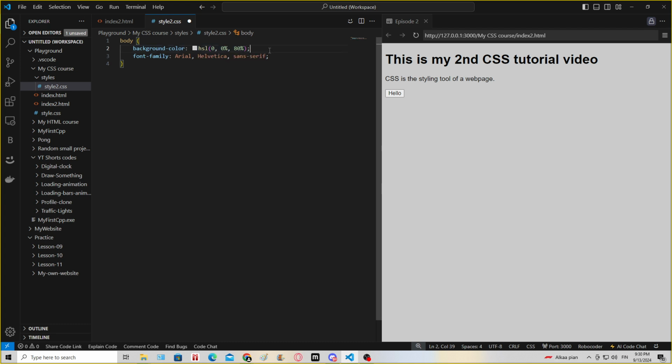Now, in the next episode, I'm gonna go through the colors in more detail and the differences that they have, but for now, let's just go with these examples. Well, I'm not gonna add anything else to the body. Alright, then we got an H1 element.